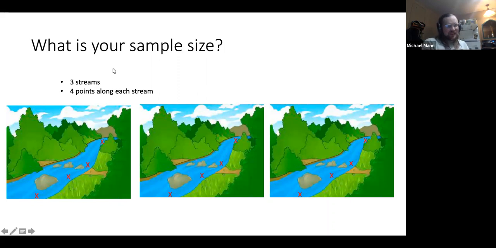So here's a great example of a problem. Imagine you were really interested in measuring some quantity of streams. Take dissolved oxygen levels in streams. Say you wanted to look at points along the streams, and you expect that as you go further down the stream, the dissolved oxygen is going to increase. You're trying to get a pretty good representative sample of streams across New Mexico. So you went to 3 distinct streams and you measured 4 points along each of those streams.